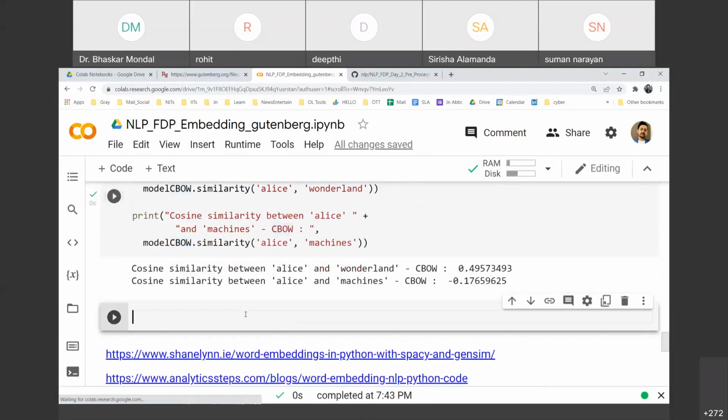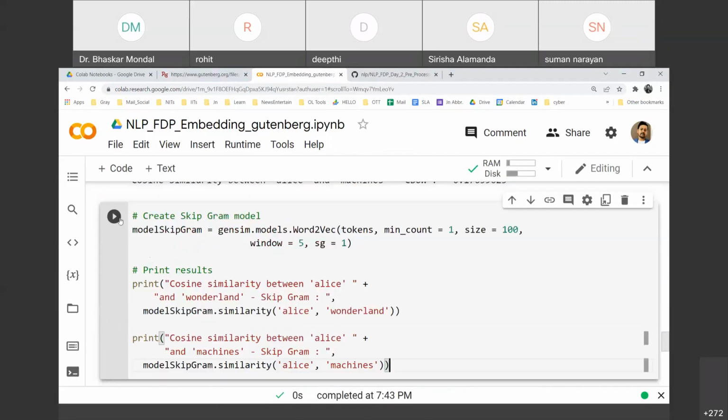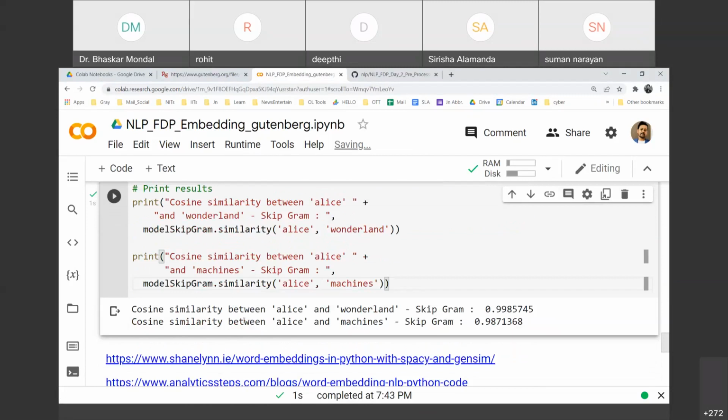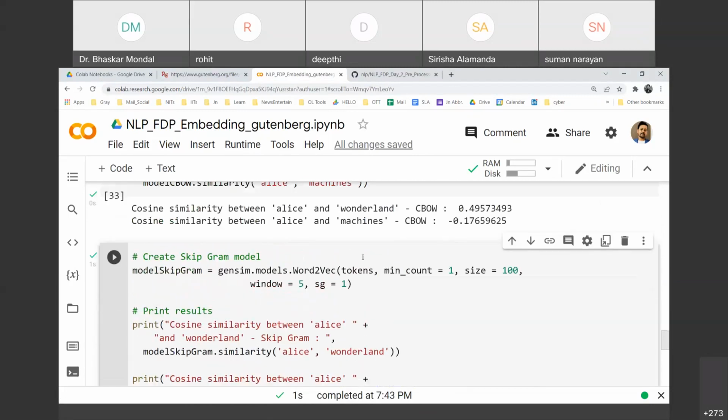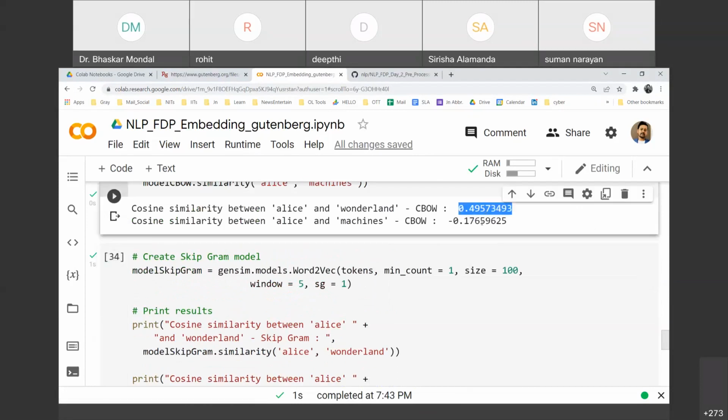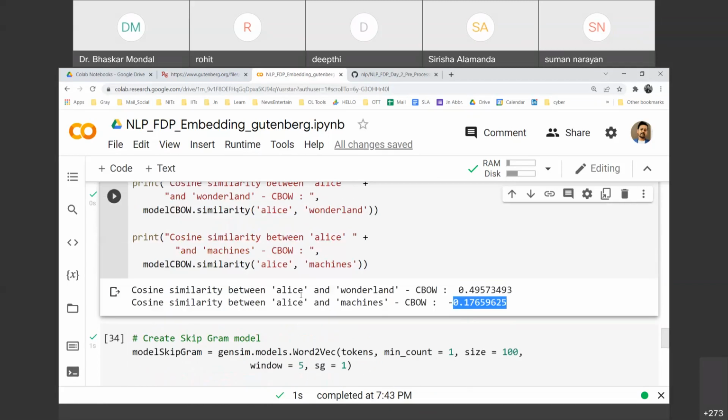As I told you, there's two kinds of things in here. As you can see, SG equal to 1 is set to select skipgram, and you can see the cosine similarity between Alice and Wonderland in skipgram is very high. But when you are using continuous bag of words, they are very low. So you can understand, based on your situation and context, you have to choose the model, whether you will use the skipgram or whether you will use the continuous bag of words.